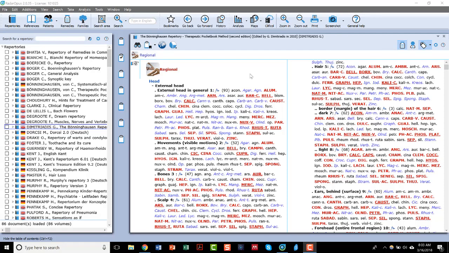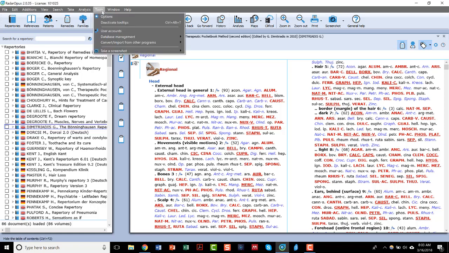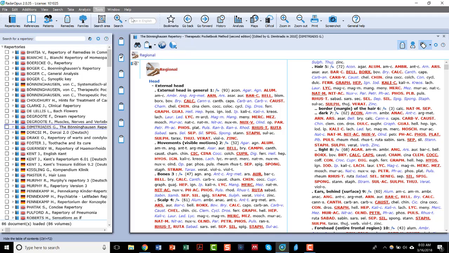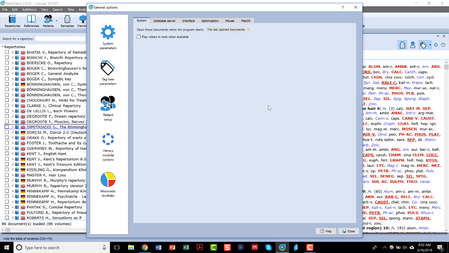Hello there. In this RadarOpus tutorial, I'm going to show you how to change the default font size and font type. So when you have the program open in RadarOpus, all you need to do is click on Tools, scroll down and click on Options, and then this new window will appear.